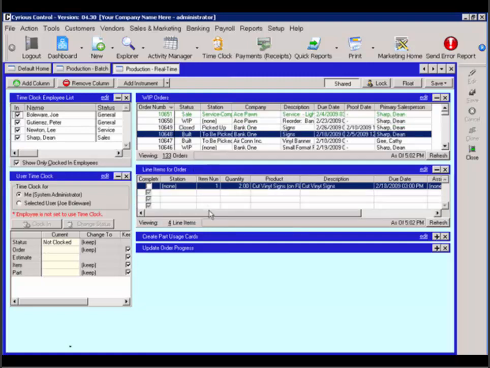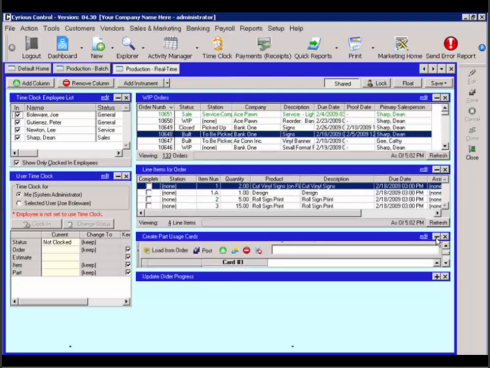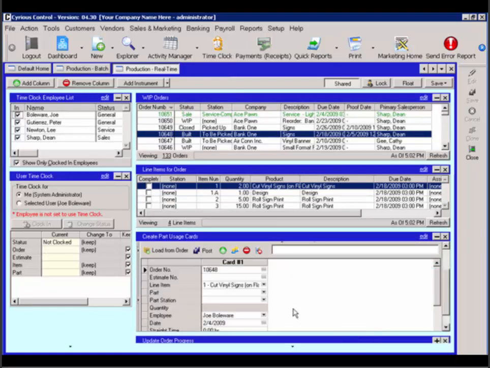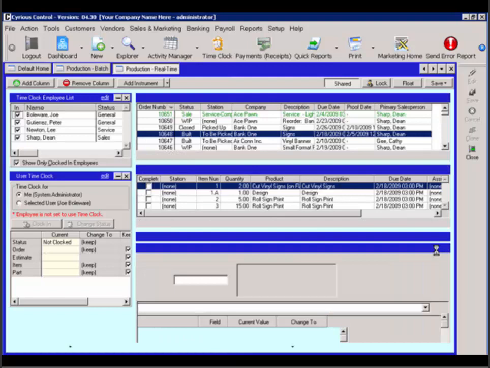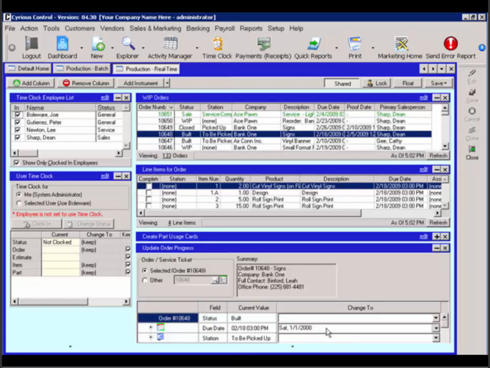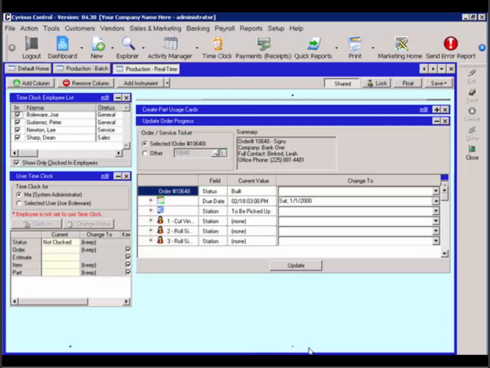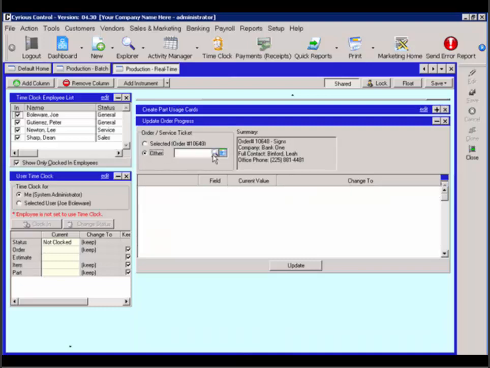Below the line items for the order is the part usage card instrument, and it's the same exact instrument as the production batch. So the production manager can come here and enter in a usage card just like any other employee, as well as they have the ability to update the progress of an order. So if you're using stations within the system, or you want the production manager to change the status of a job, they can come here and select that particular order, or select another order.